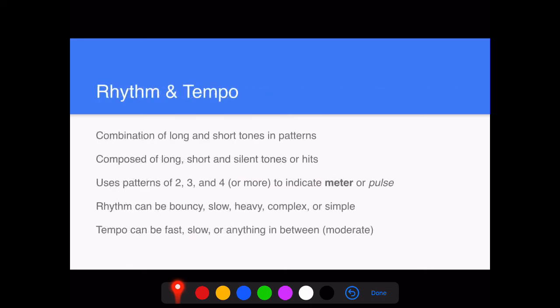And tempo. So rhythm and tempo, I combine these two because they go together really well. So rhythm is your combination of long and short tones and patterns, and tempo is how fast or slow it is. So these rhythms and tempos can be composed of long or short or silent tones. They can be in patterns of 2, 3, or 4, or even more, which indicates a meter or a pulse. I can give examples. If you ask questions about that, I can give you personal examples.